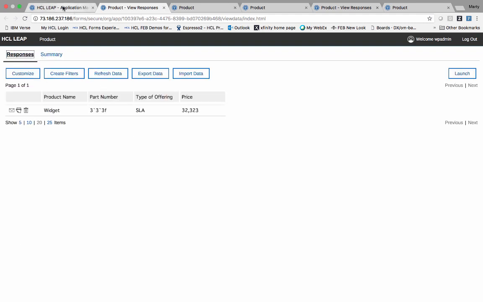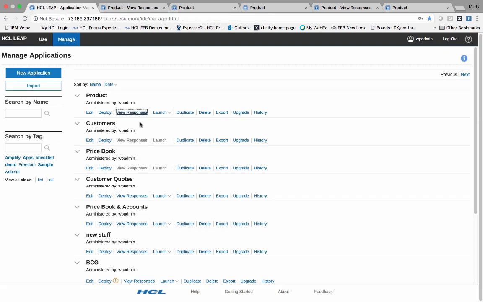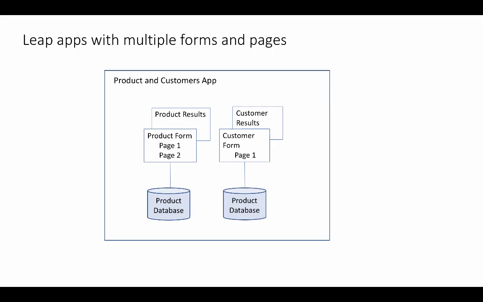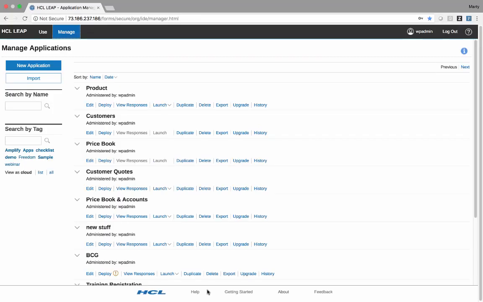So with those three steps, there you have it. I've created this application. It's a live, ready to use working web application. The next part of this video is going to build off of the work that we've done so far to illustrate some important concepts, which are a Leap application can have multiple forms. Each form has its own database and view results page, and each form can have multiple pages. This can all be contained within one application. So let's take a look.